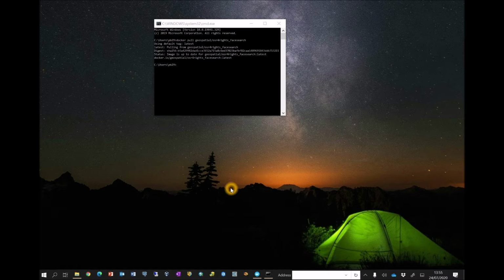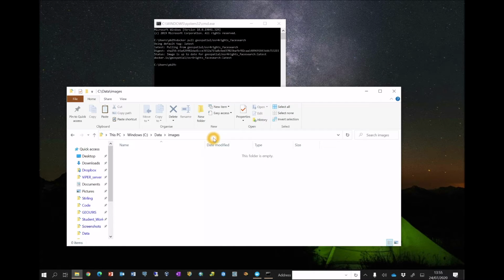The next thing we're going to do is create a folder on the host PC where we're going to store the images we wish to scan. So I'm just going to go to Windows Explorer, and here I've created already a folder in the C drive in a subfolder called Data and another subfolder called Images. Now this is a folder which will be shared with our Docker container, and it's important to make this path as simple as possible, so don't include spaces and funny characters. So ideally if you could copy this, C data images, that would be perfect.